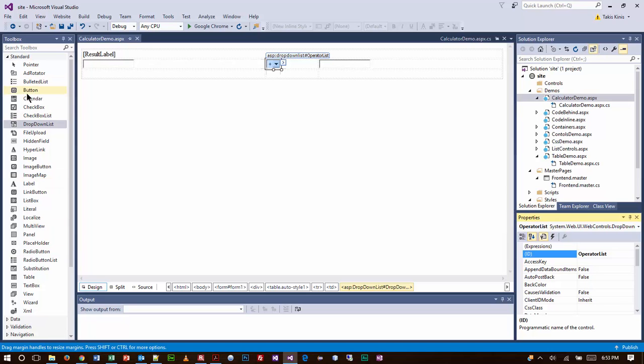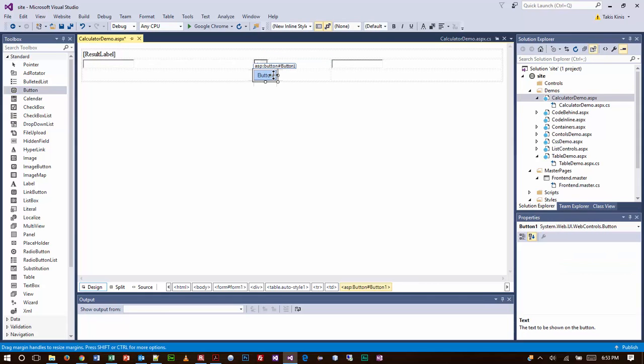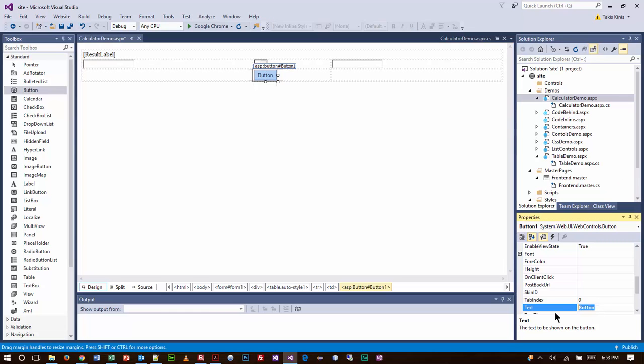Finally, we need to add a button. That's going to go bottom row, center box. They want us to set the text property to be calculate. And they want the ID to be calculate button.